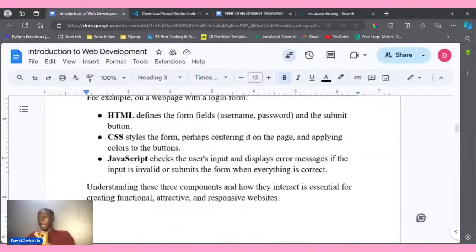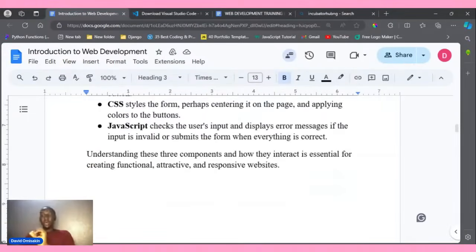All right, so understanding these three concepts and how they interact is essential for creating functional, attractive, and responsive websites. So I want to ask now, please, can someone tell me how you can use the three of them together? I mean the three together, not only JavaScript, I mean HTML, CSS, and JavaScript. How can you use the three together?